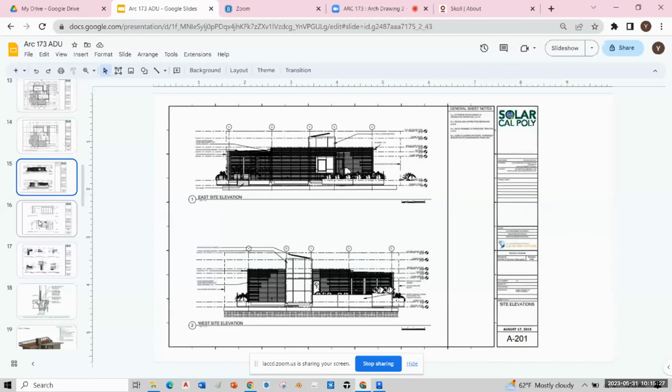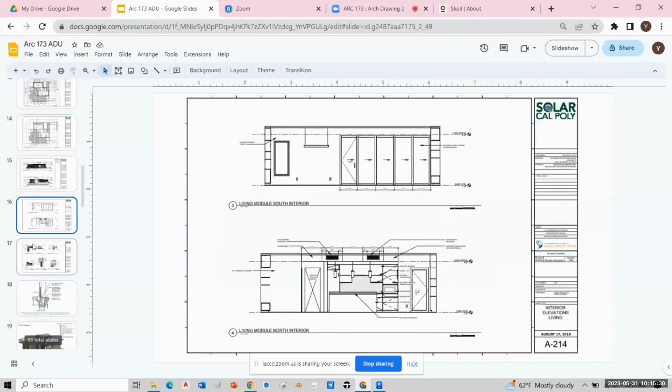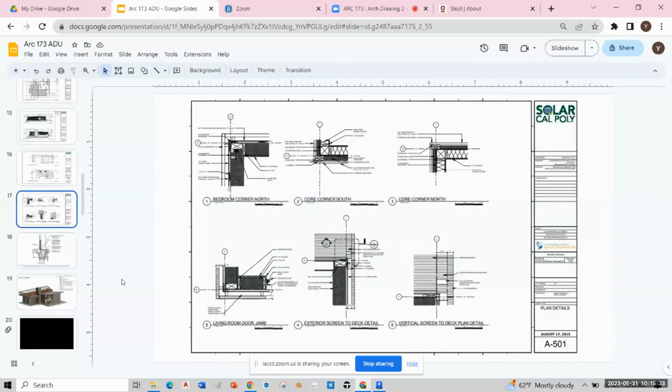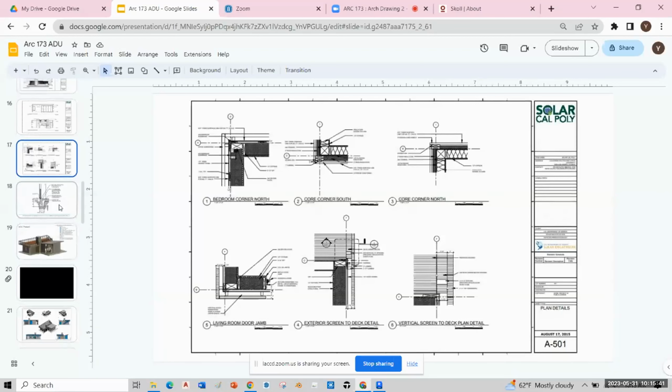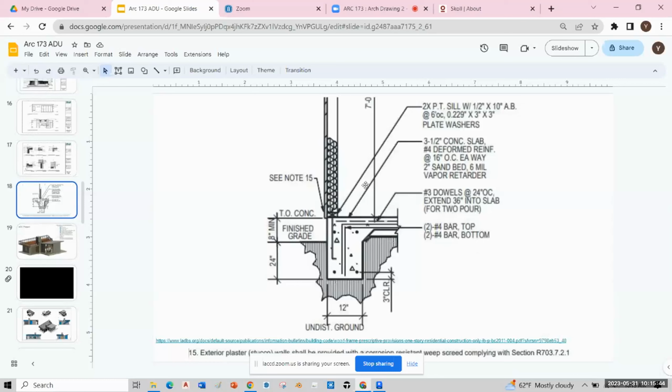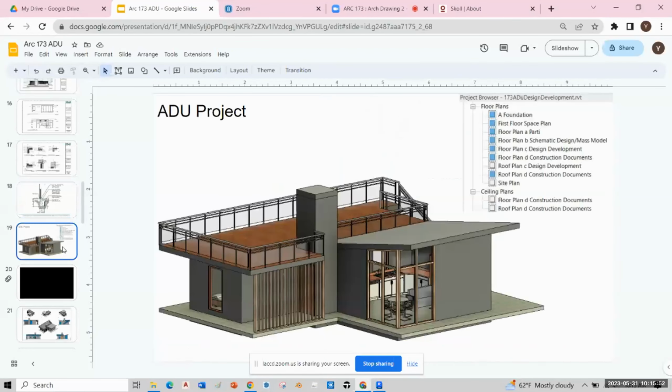These are the site elevations for their project. And this is a detail sheet that they created for their ADU. This is a detail we looked at in class of the foundation. This is my ADU, and this is the project browser that we followed with creating our construction documents.